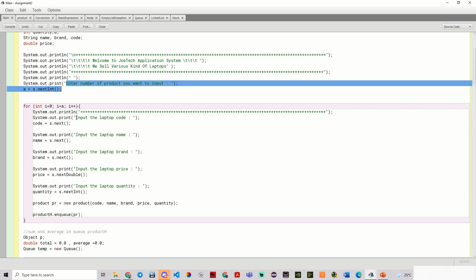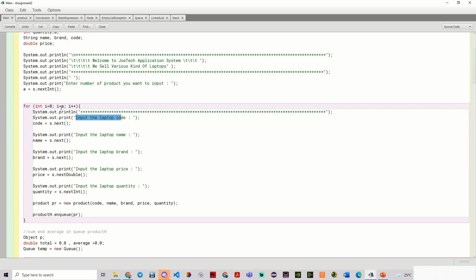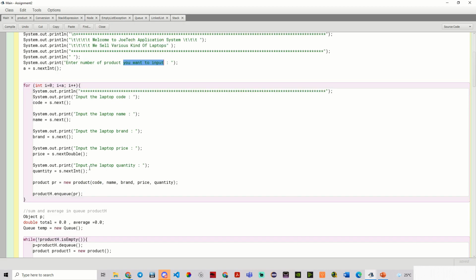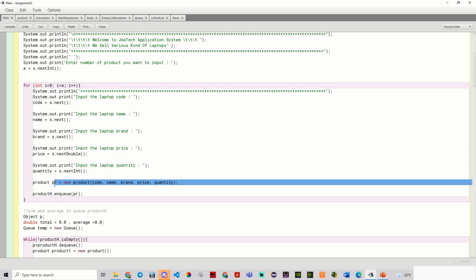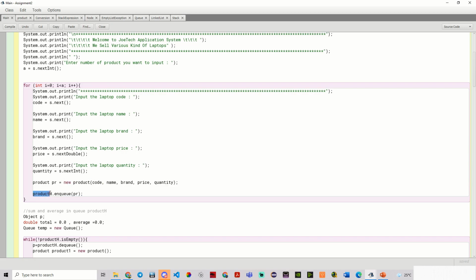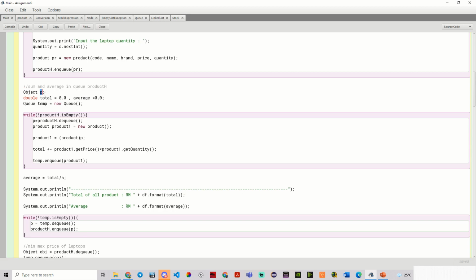Then the user is required to input the details of the product, and the number of details has to be the same as the number of products that they input here. And the details will be stored in the product PR, and PR will then be stored in the queue product H. So we declare the attributes P, total, average, and we also declare the queue temp.